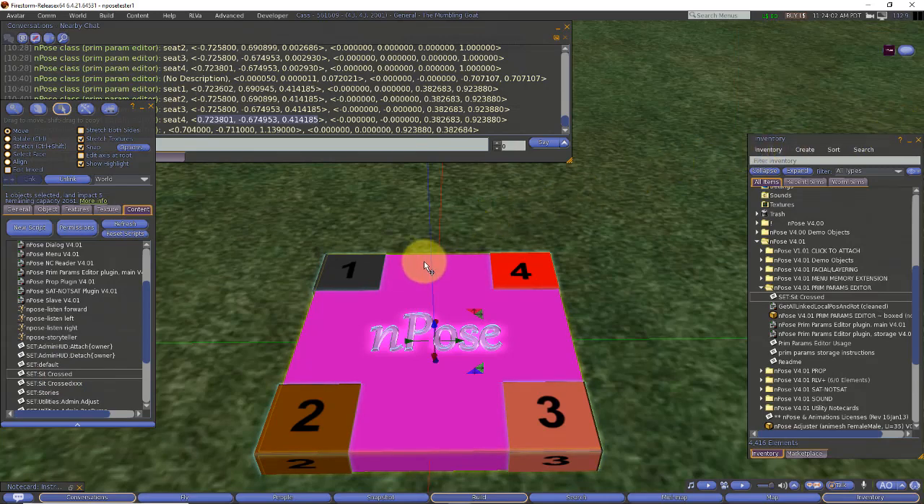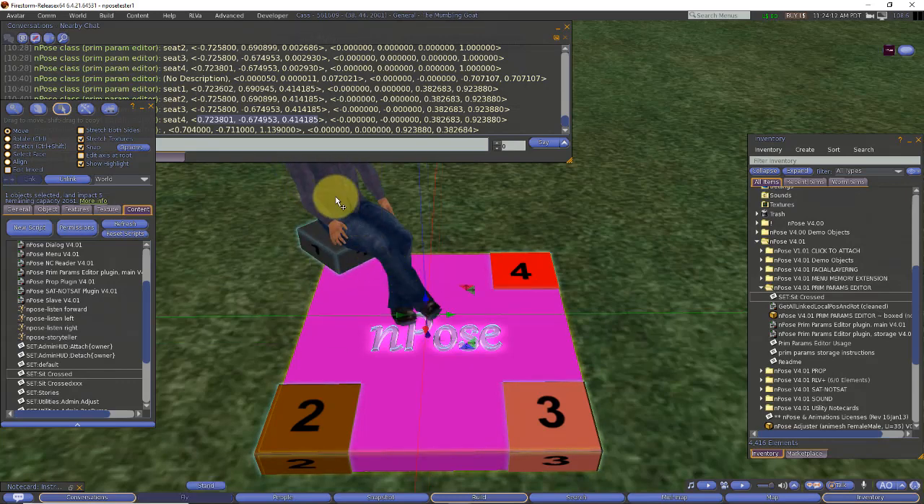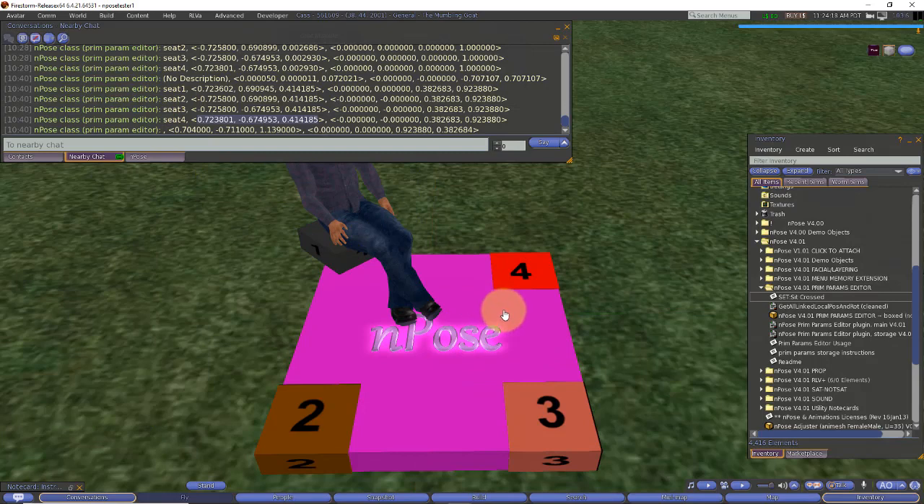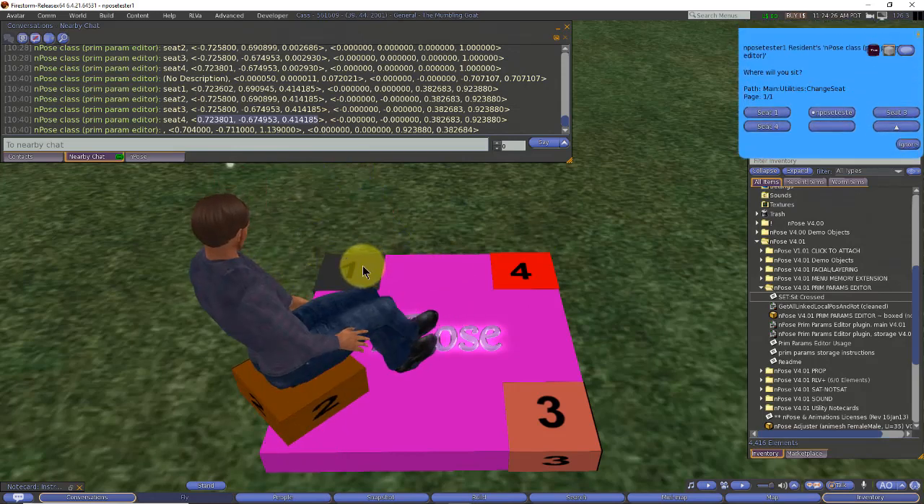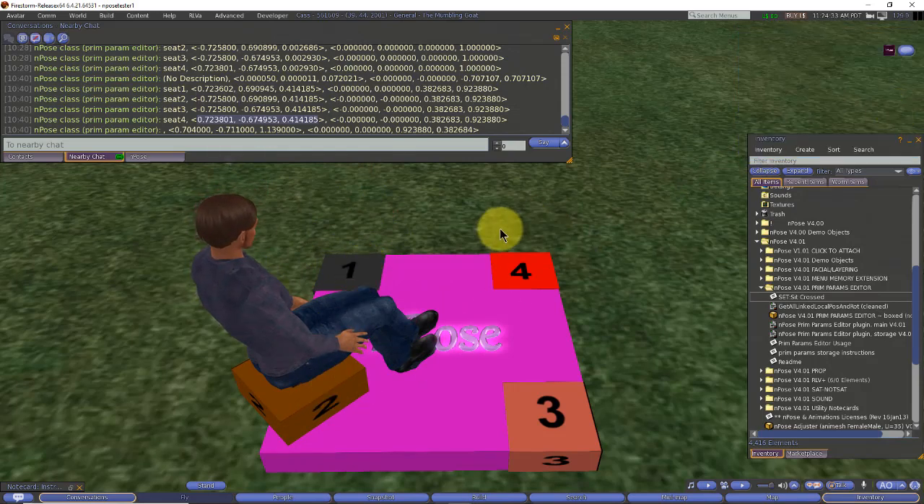So now, if I go ahead and sit here, and I'm in sit cross, then the pad comes up and now it's seated. So let's get rid of this. Let's go to utilities, change seats. Let's change to seat 2. Okay, the seat 1 goes back to the original position. Seat 2 pops up for my seat because I'm there.